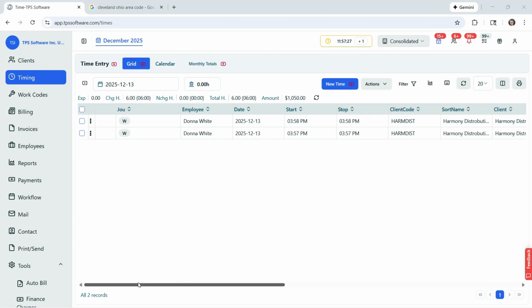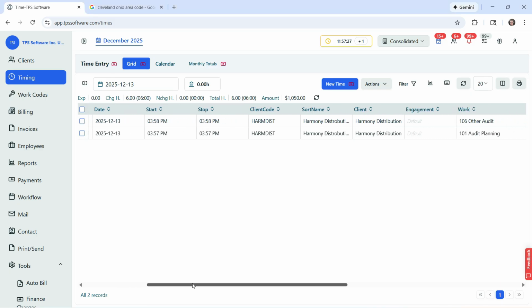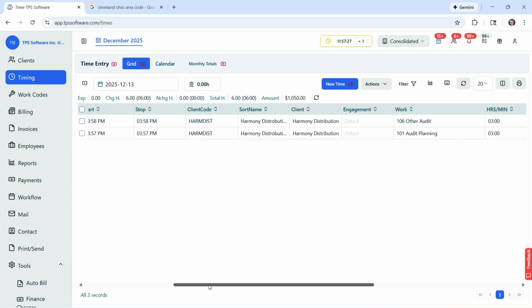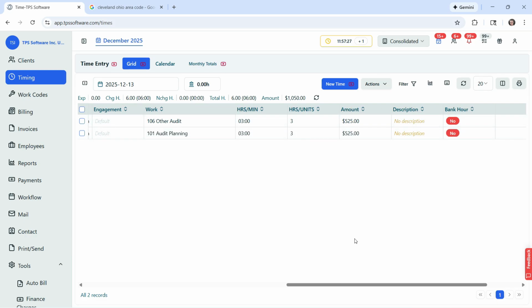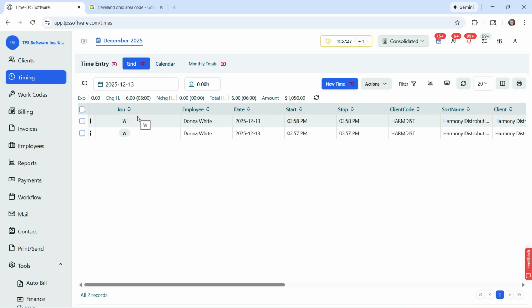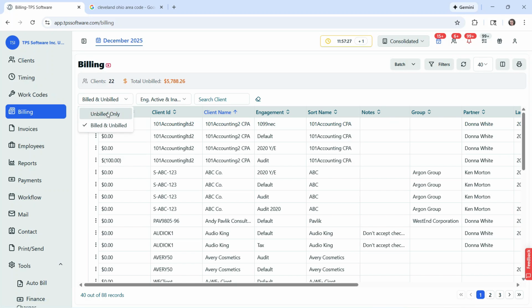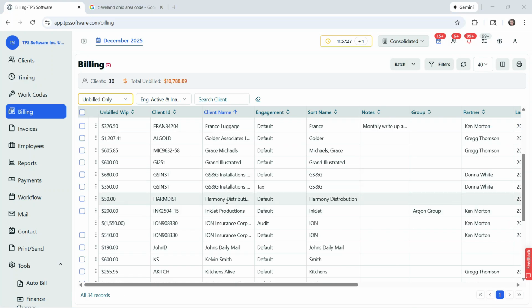Now, to show you what I mean, we're looking at the time entry screen. Let's imagine that we've now completed the work for Harmony Distribution. There are 2 lines of WIP on here, each for $525. The time has been WIP'd, so it will show up on the billing screen. Now on the billing screen, if we find Harmony Distribution, you can see that they have $50 sitting here now on the unbilled WIP column because we cleared out that negative $1,000 with the 2 $525 lines of WIP.